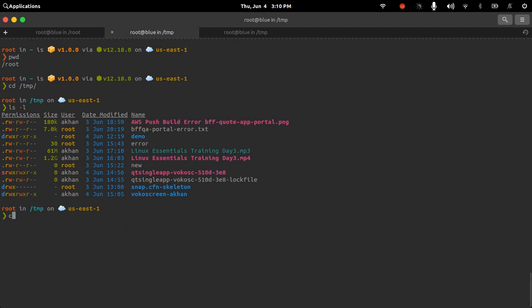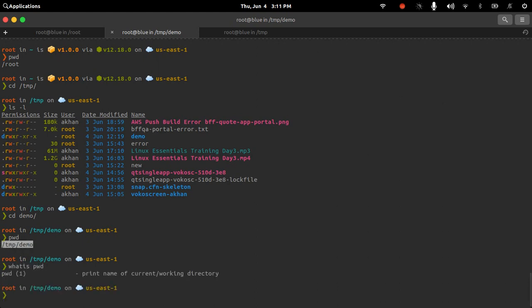If I go to some other directory like demo and I use the command pwd, this will help me determine where I am on the file system. If I do a whatis of pwd, it says print the name of current working directory. So this is basically the command to determine the location where I am currently resided on my file system.